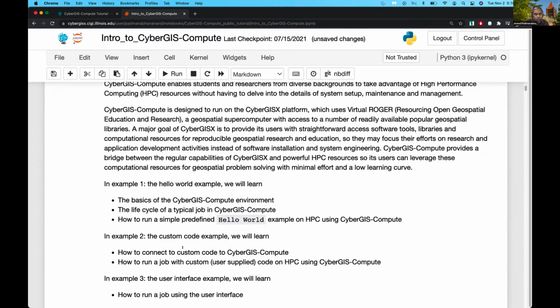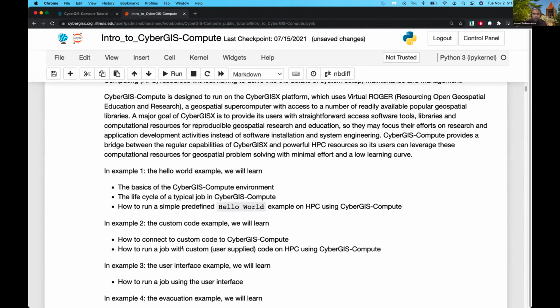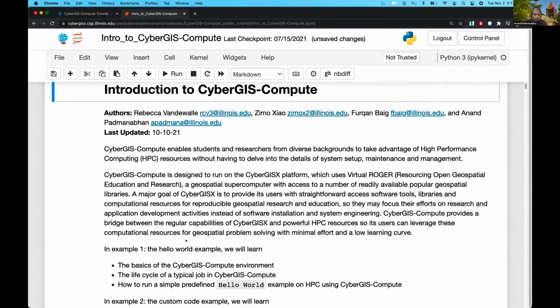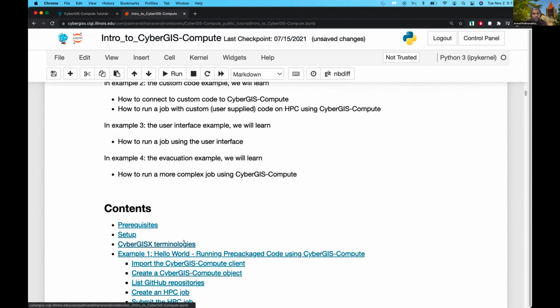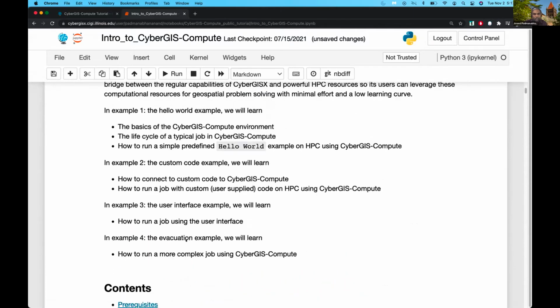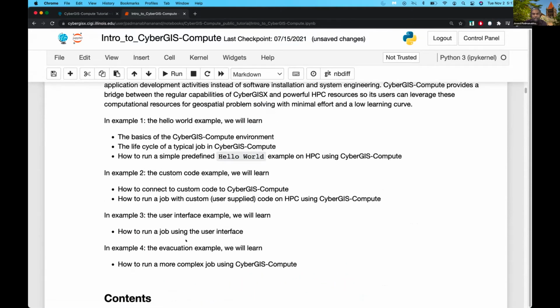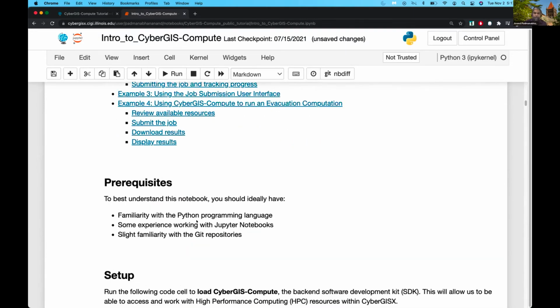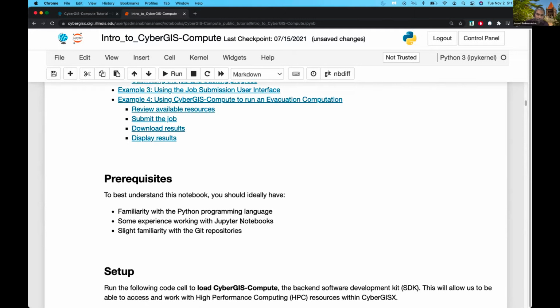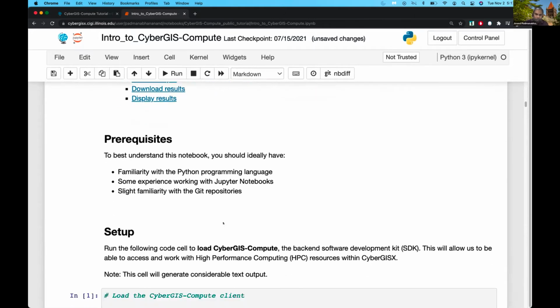There are various examples in this notebook, and you can follow along with me. So quickly about CyberGIS-Compute, we have these 4 examples, and I'll run through maybe a couple of them. Some quick prerequisites: you need a little familiarity with Python programming, and some experience with Jupyter and GitHub repositories will be helpful.